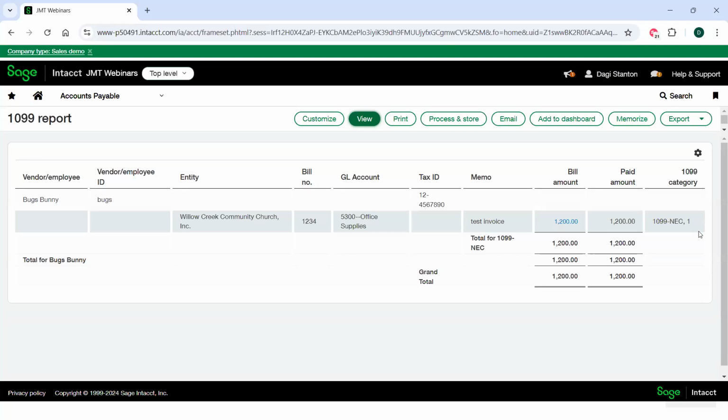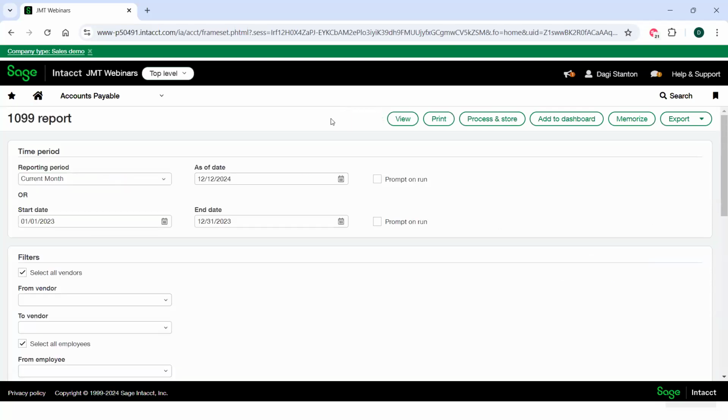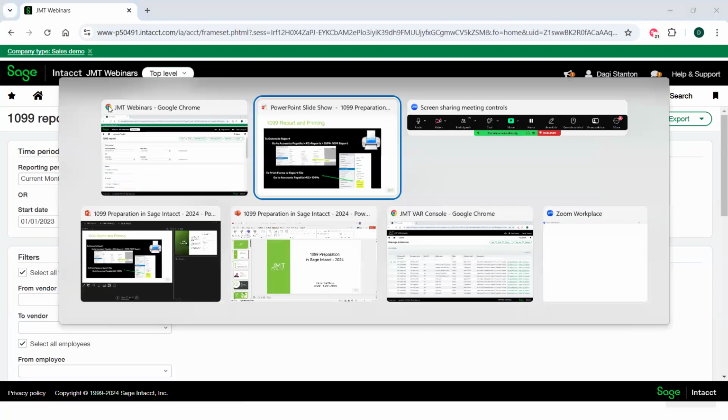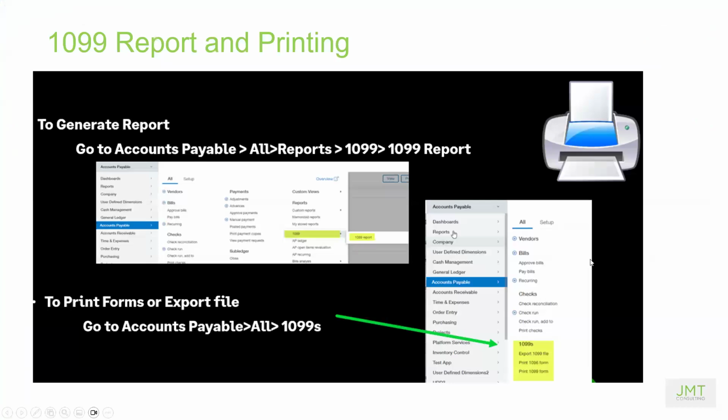If you run it for summary, it'll give you all summarized balances by vendor, by form and box, sorry. That's the 1099 report. I highly recommend that you run that and verify your data.